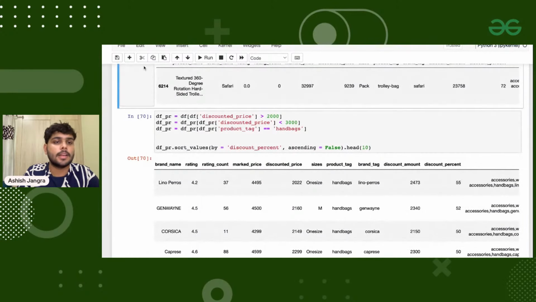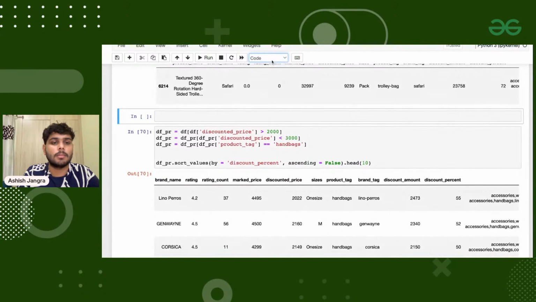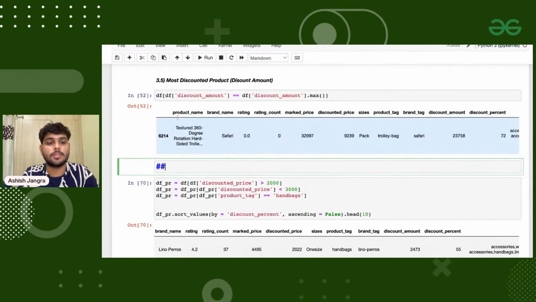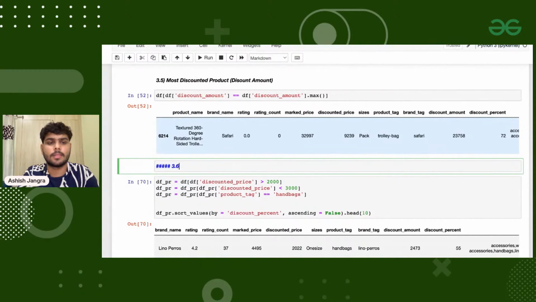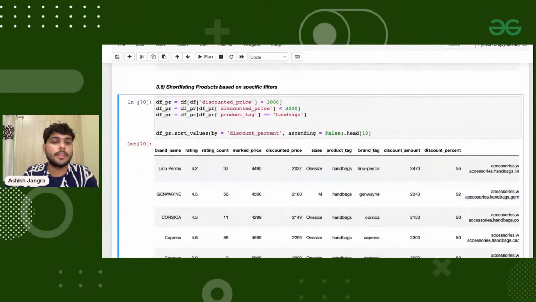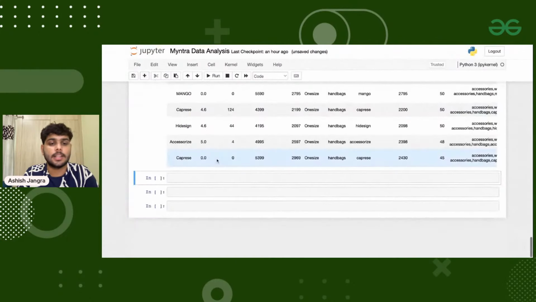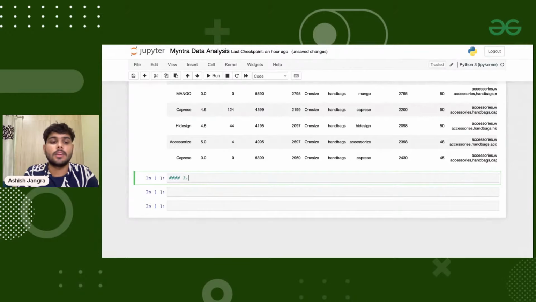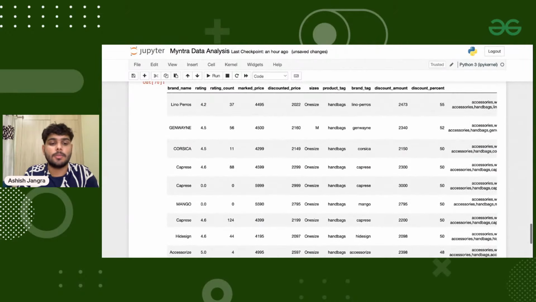Let me add it here in the markdown as well. So we are shortlisting the products based on specific filters. Got it? After shortlisting the products based on a specific filter, this is the dataset that we have. And now I'm going to go to the next step, which is 3.7.